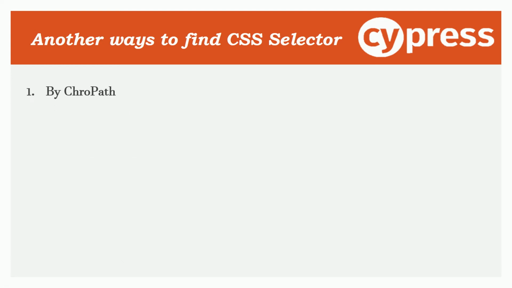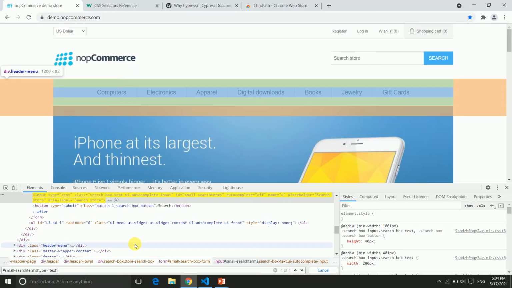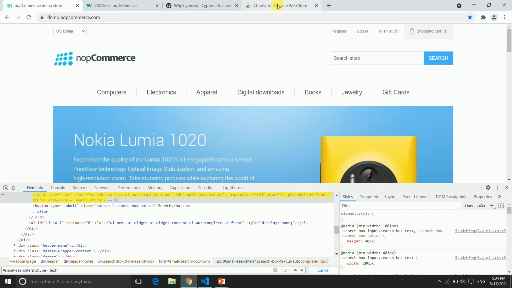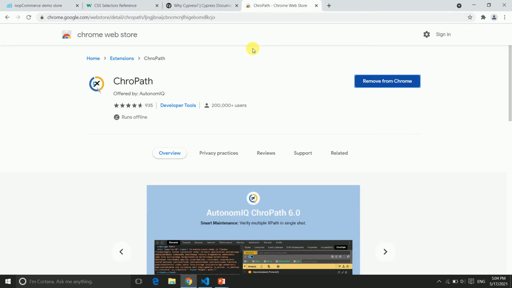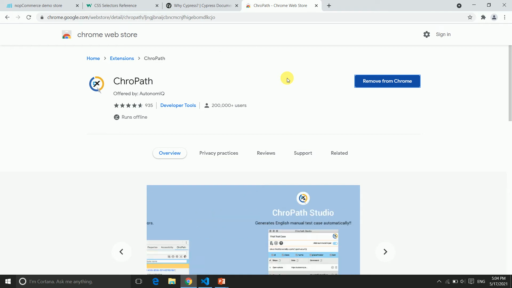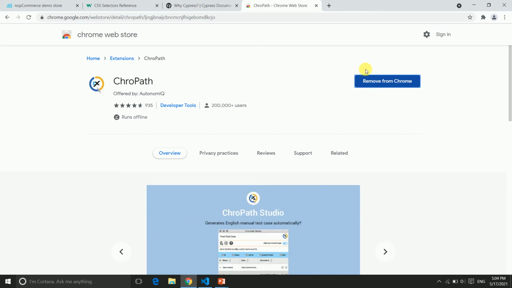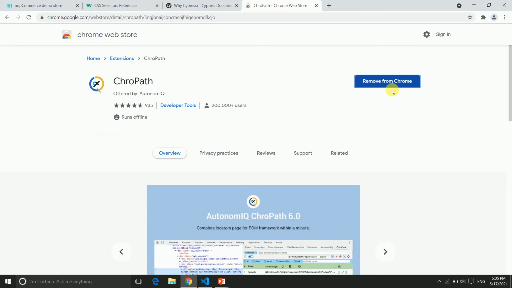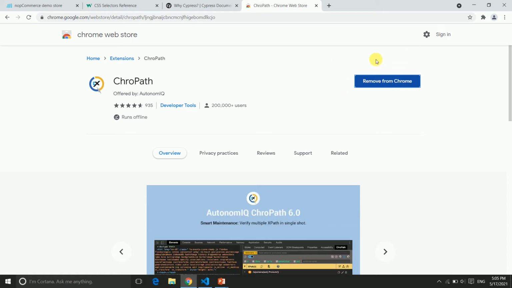which is like by Chrome path. So Chrome browser extension. Now for that we need to go to our browser, and here we have the Chrome path. It's an extension of the Chrome browser. So currently if you can see that there is a remove from Chrome, because it's already installed, or you can say this extension in my browser. But suppose if you haven't added it into your Chrome, so you will see that add extension here, like that type of option. So once you click on it, and it will add to your browser, and it will look like that.